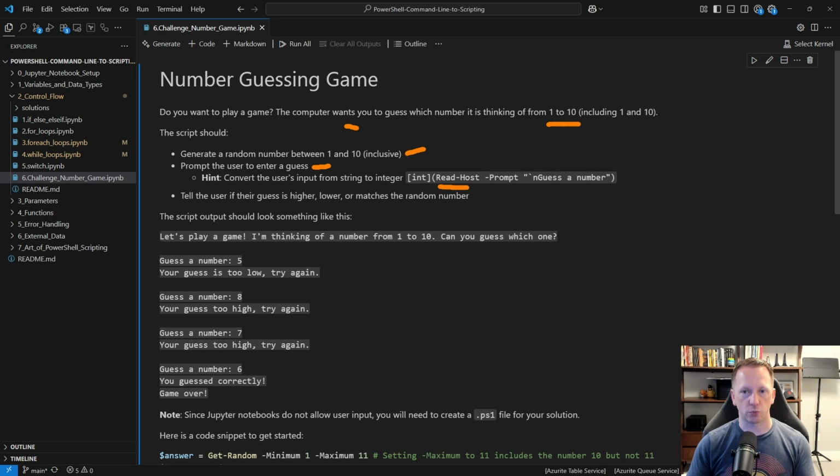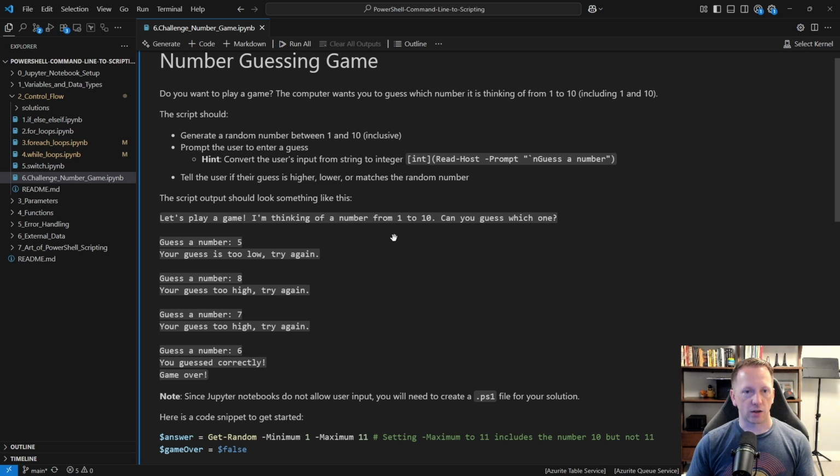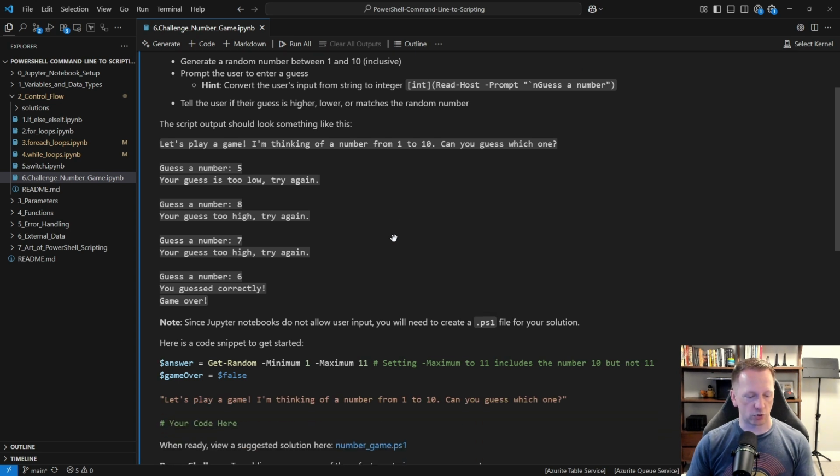An example, you'll Read-Host to prompt "Guess a number", and you're going to strongly type the response using the [int] keyword here. You'll then need to tell the user if their guess is higher, lower, or it matches the random number that it's thinking of. I have what I think the script output should look like. You can obviously customize this a little bit.